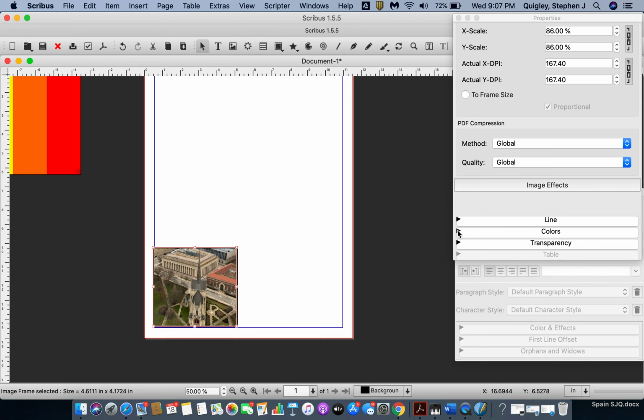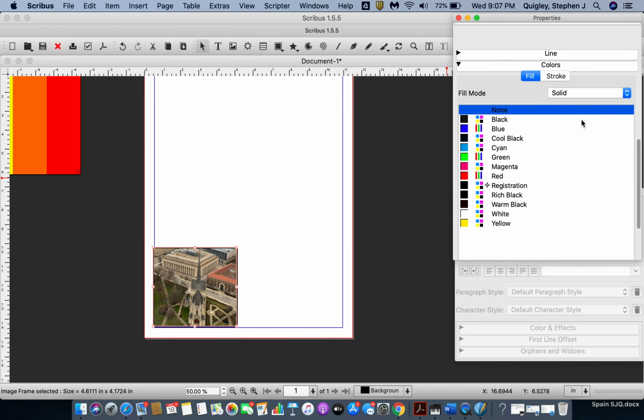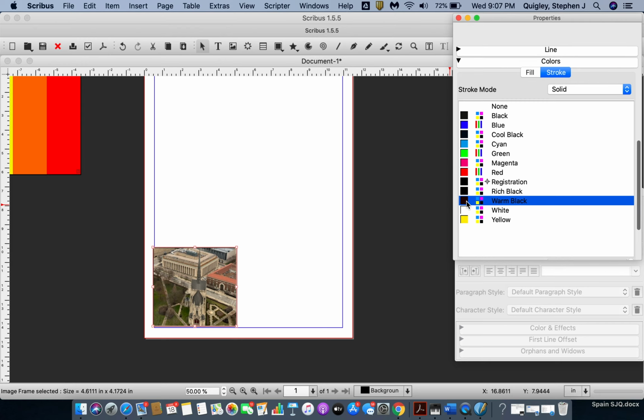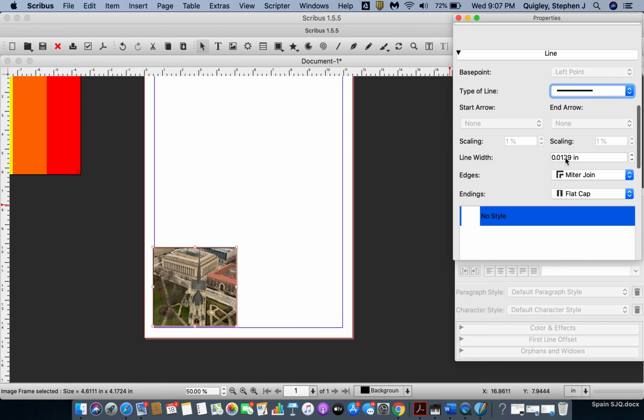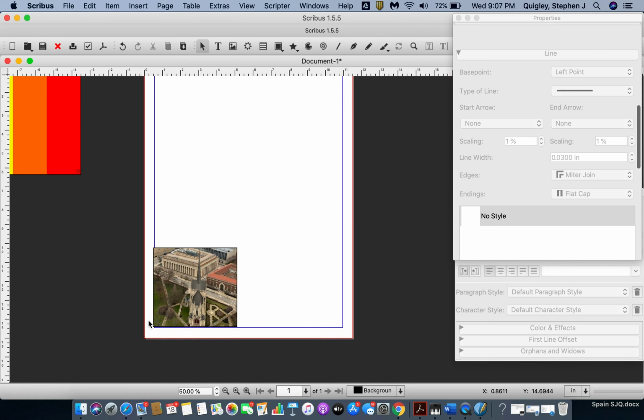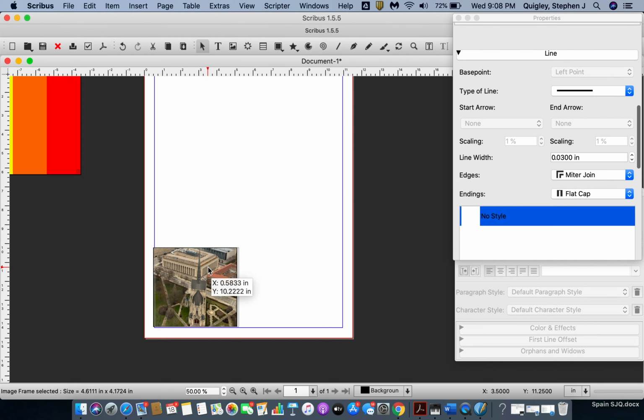Cool. All right. Other things I can do here, if I want to put a tidy little frame on it, I can do that. I can go to stroke, and I can choose black, or rich black, whatever. And I can go to line, and I can increase that line just a little bit, 0.02, whatever, 0.03. See what that does. Yep. Okay, it gives me just a nice little line around there. I'm going to reposition it, and I'm going to copy it. I'm going to paste it.